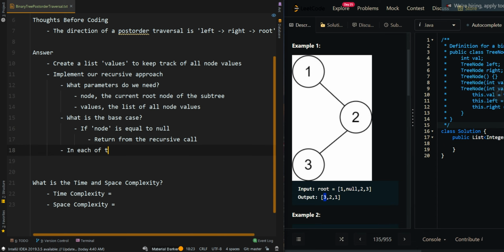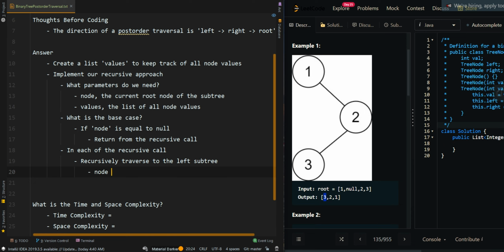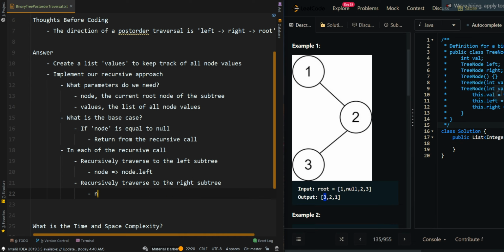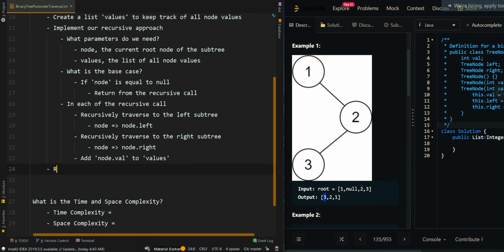Then in each recursive call, we want to process the left and right subtree first. So we're going to recursively traverse to the left subtree, and then we're going to recursively traverse to the right subtree. And then we're going to add the current node value to the list, the current root of the subtree. Because we have processed the left and right subtree already, we can add the current node value. So we can add node.value to values. Then we can return the values list.